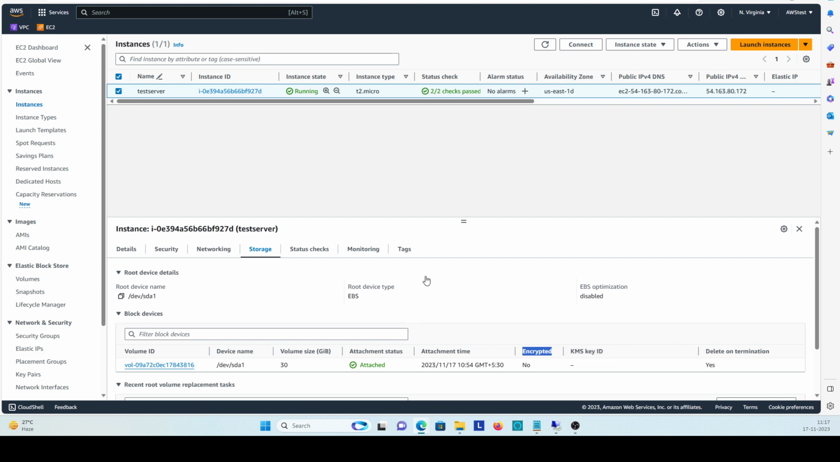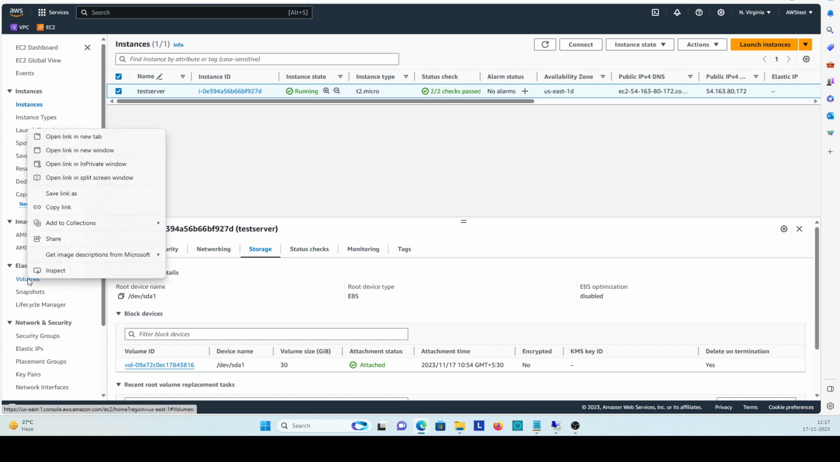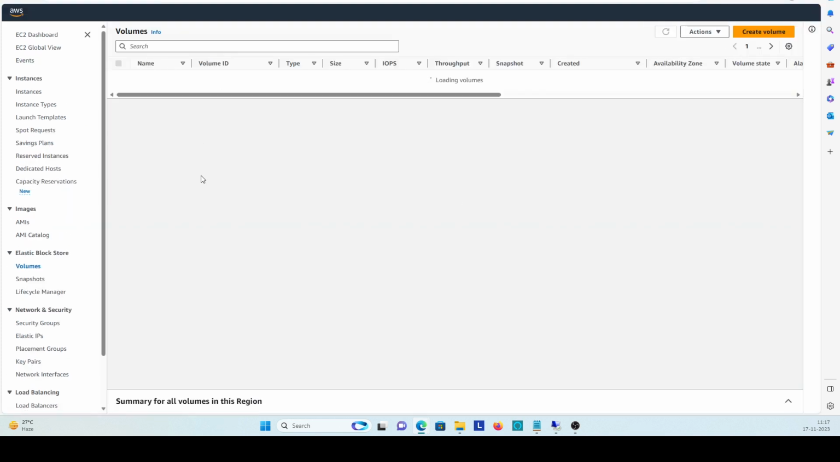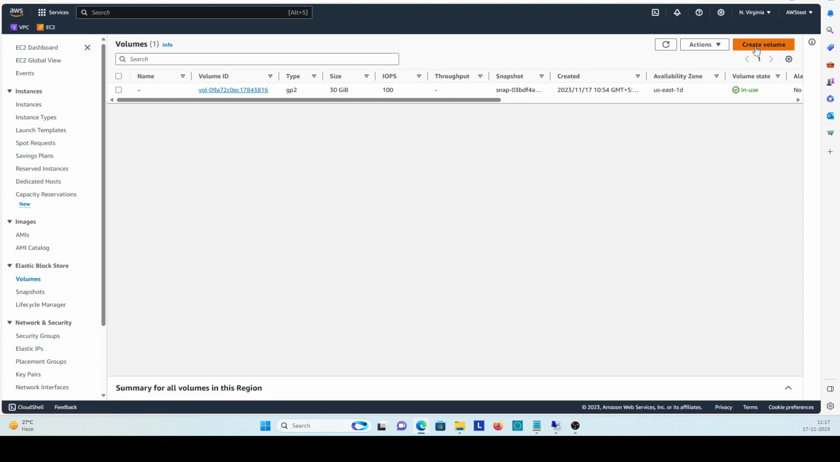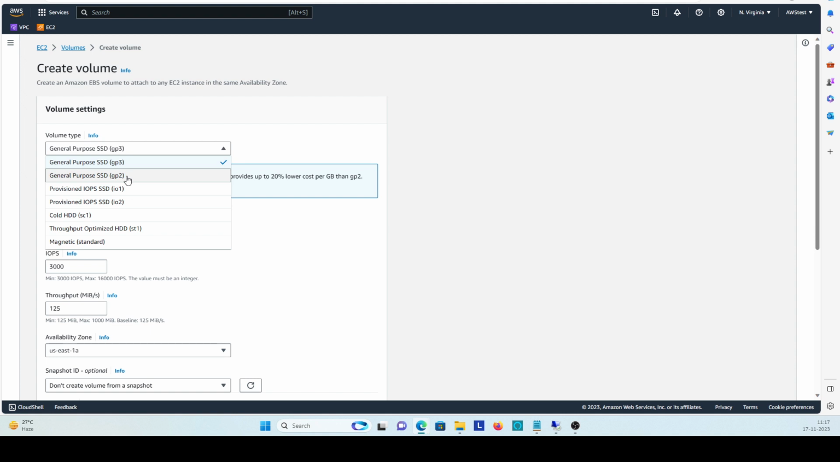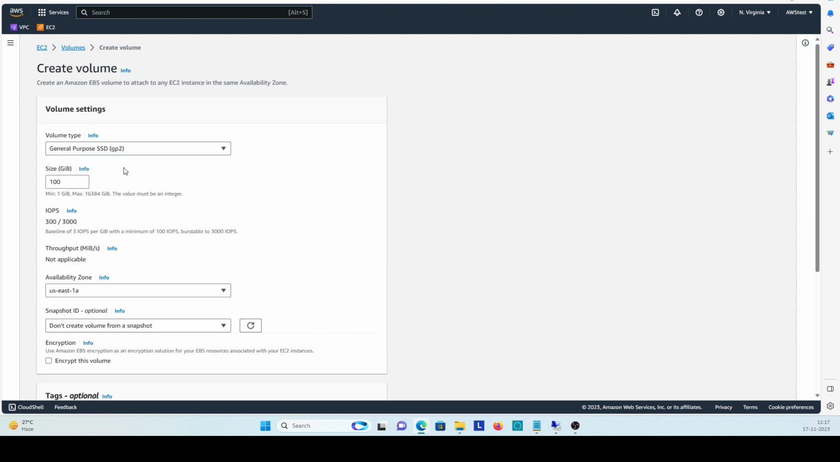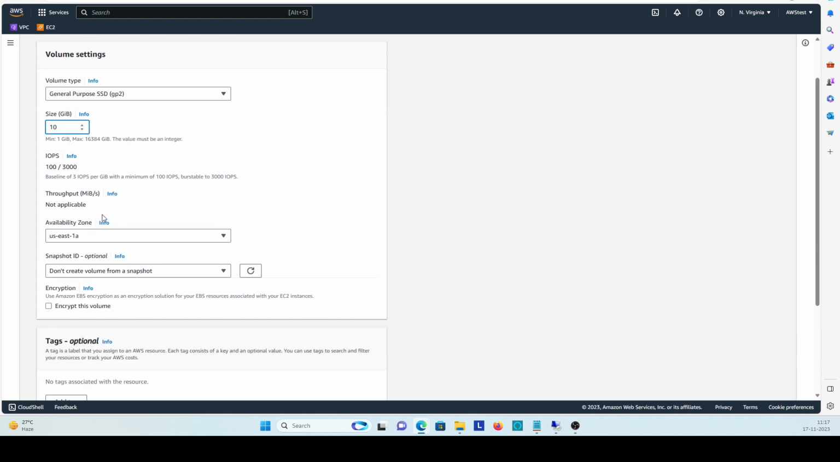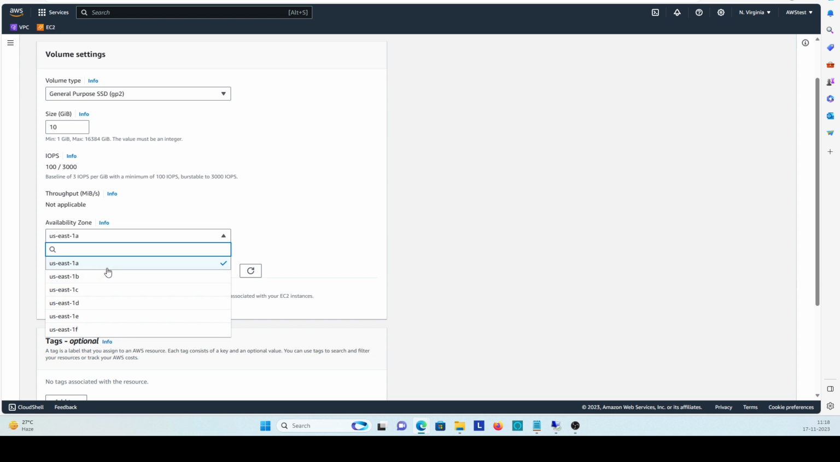Suppose you want to create a volume and attach it to this server. You need to go to the Volumes section on the left side, open it, and click Create volume. Here you choose the volume type like SSD, GP2 or GP3, whatever you want. I'm creating a 10 GB volume. IOPS is input output operations per second. And check the availability zone in which your server is there.